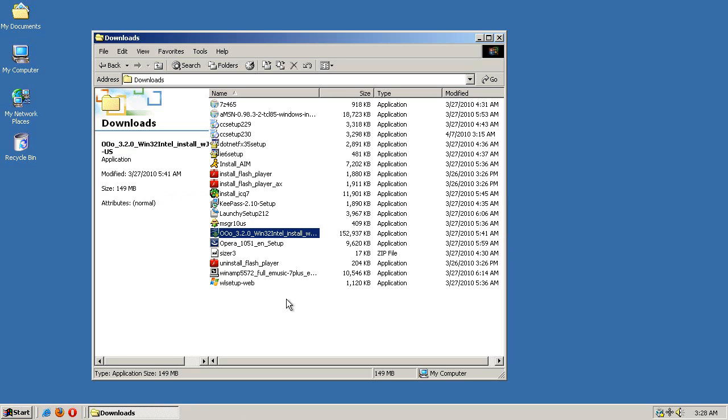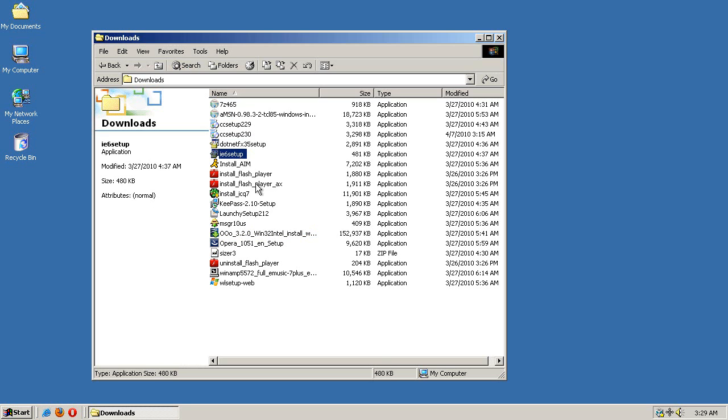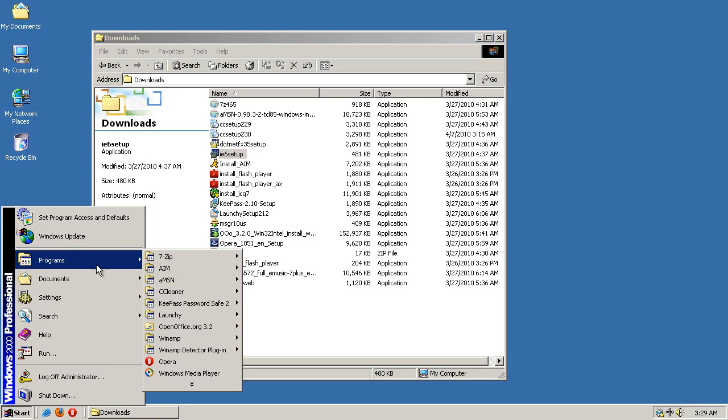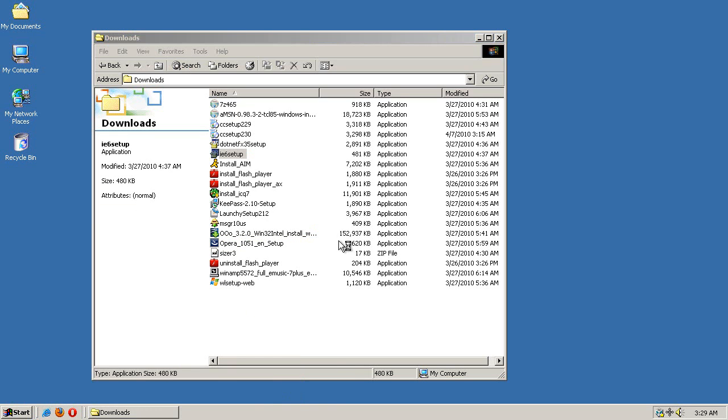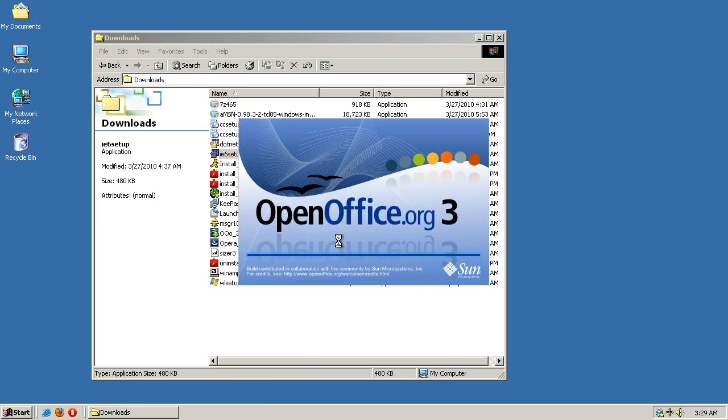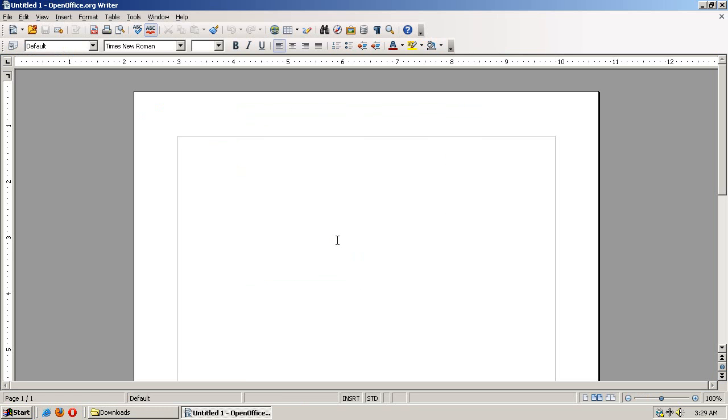Everything else, with the exception of Internet Explorer for the reasons I said a moment ago, everything pretty much worked. 7-Zip is in here. What else did I put in here? Oh, OpenOffice, that works great. Because you've got to have a word processor. So I got OpenOffice Writer. And this is the latest version, 3.2.